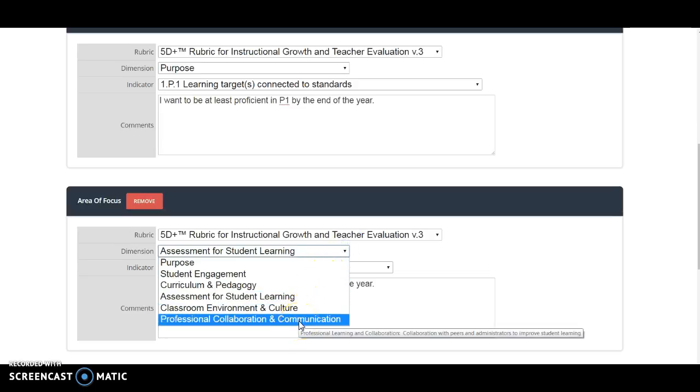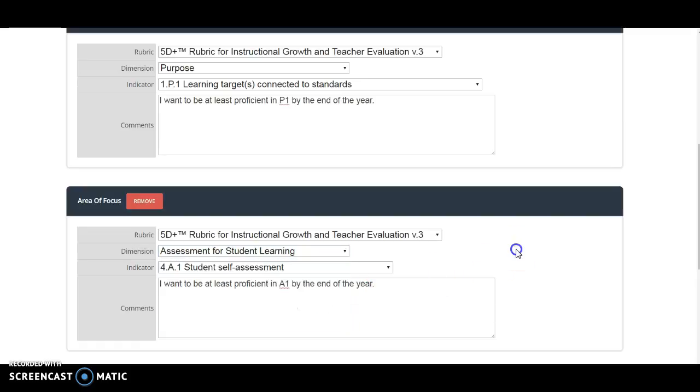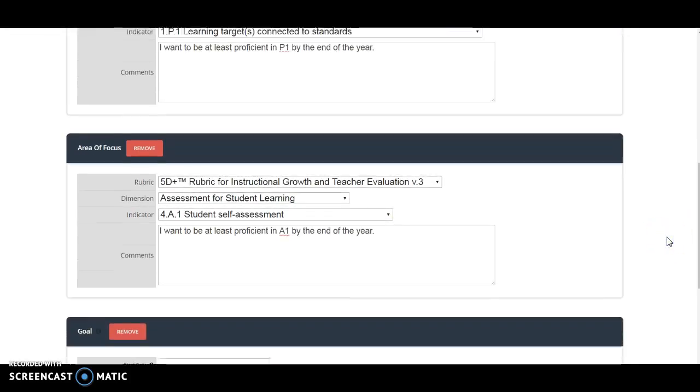select one from PCC, because I cannot comment on that after a teacher observation, because we don't see evidence of the things in PCC in a lesson. But you can have any other indicator from any other dimension that you choose. I had mentioned this goal.